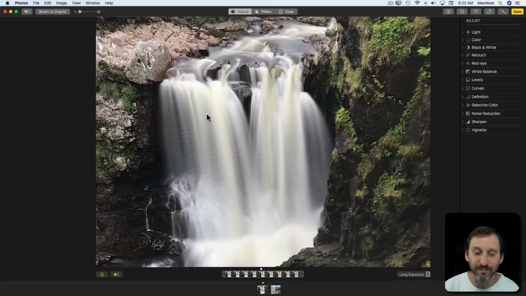And of course you can have both there because you can always revert to original. So the long exposure works great for some things like this. Of course for people in it or something like that it's going to look ridiculous. But you do have these 4 options.